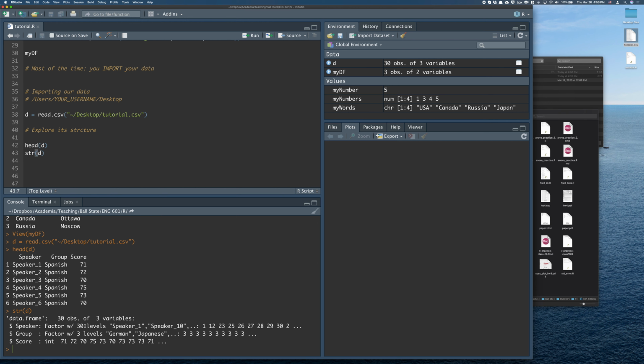So speaker is a factor with 30 levels, so now we know there are 30 speakers in this hypothetical experiment. We also have the information here that the second column is group, a factor with 3 levels, the first 2 of which are German and Japanese, so we know there are 3 groups of native languages. We don't know what the third one is. And we have score, which is a column that contains integers or numbers, right? So head and str are two very, very important functions to explore the data.